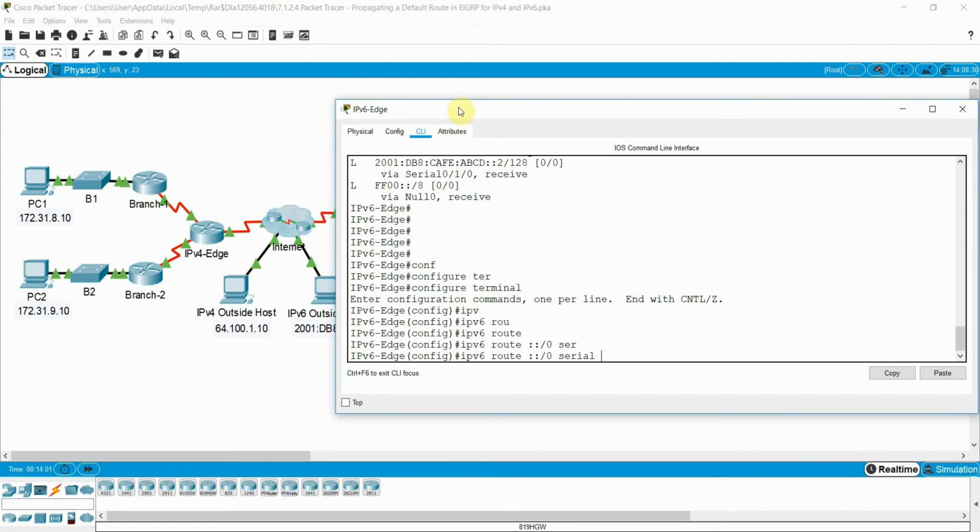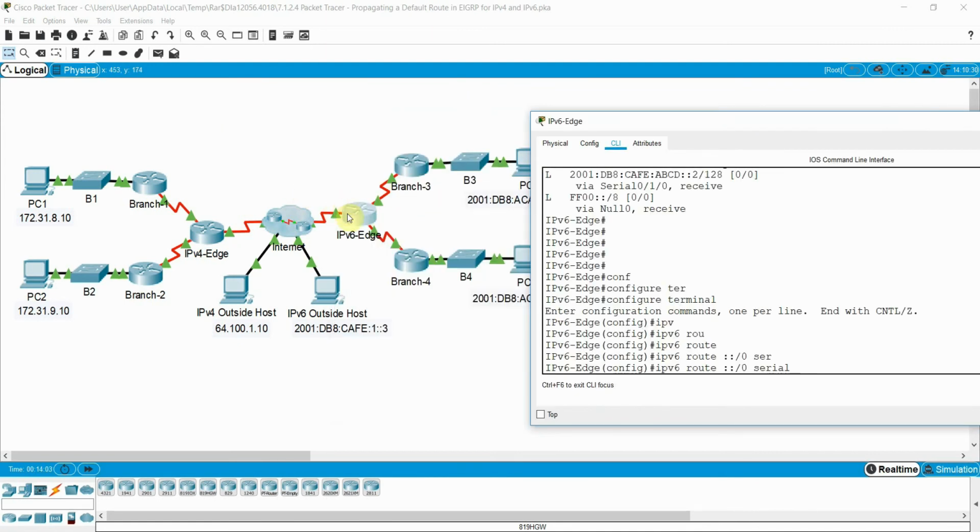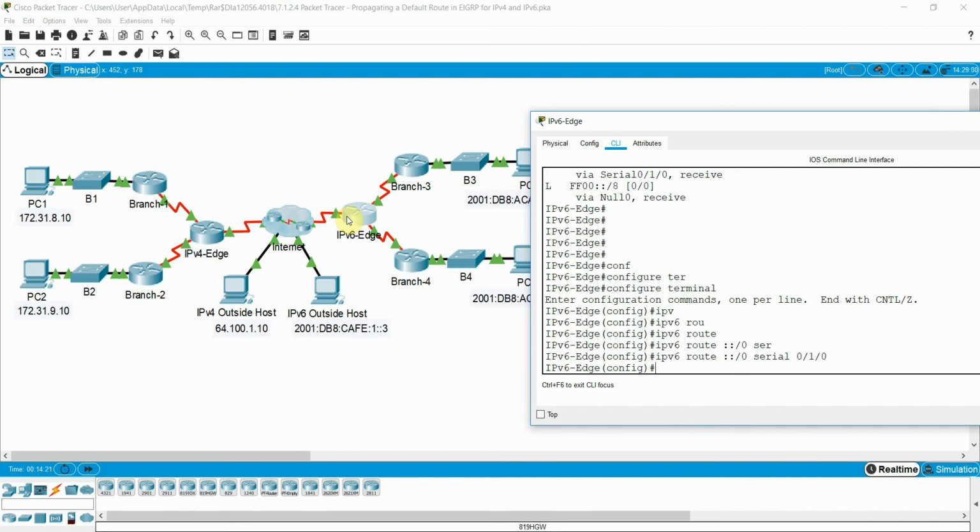And after that you need to type the serial interface. So what is the serial interface for this one? This is the serial interface. You need to check what the serial interface is, and mention serial 0/1/0. Because it is connected with the ISP, the internet, we need to give this serial interface.